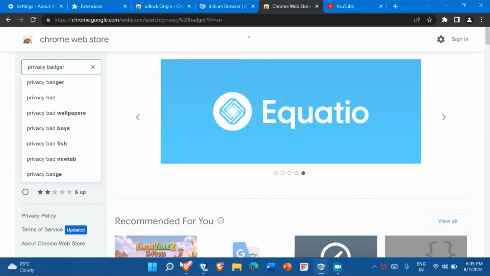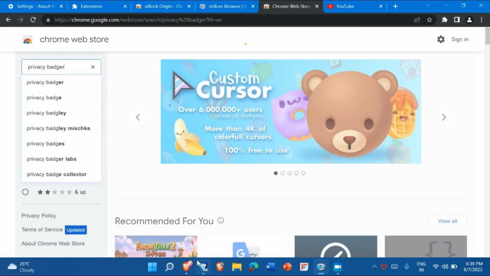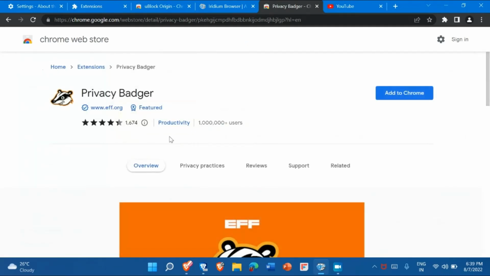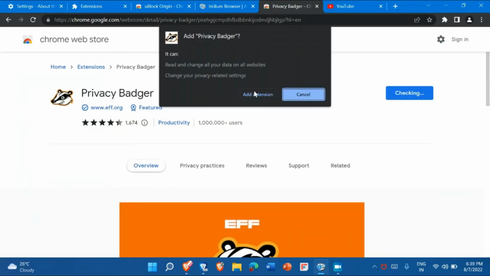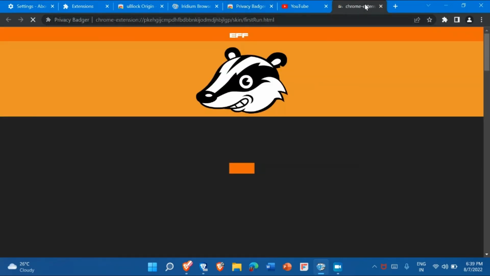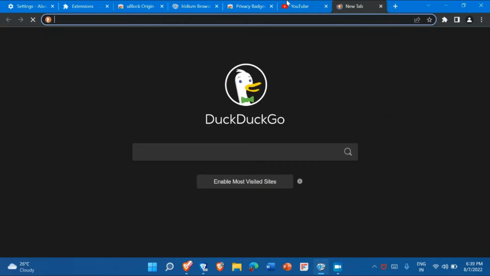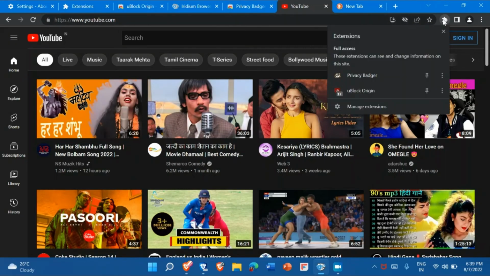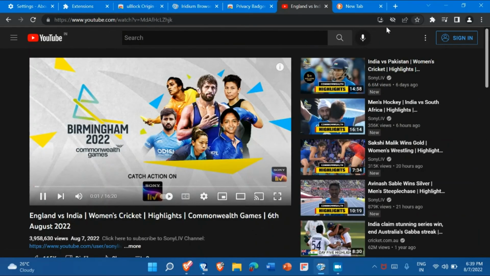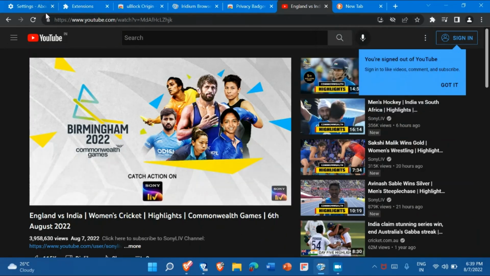It takes so much time to load. Why does the Chrome Web Store take so much time to load? Add to Chrome, add to the browser, and there you go. So that's good. Let's see the spot trackers here. Yep, that's getting blocked.